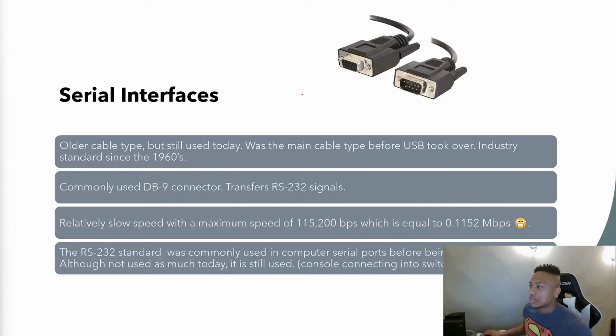All right, so serial interfaces. Like I said, guys, serial interfaces are old.